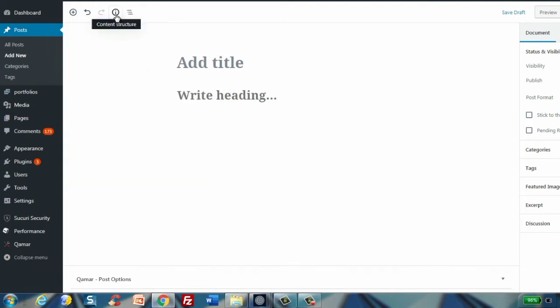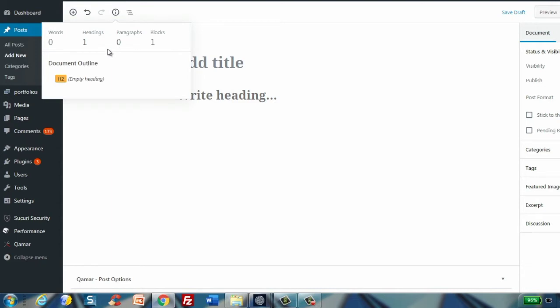Now, you can click this here, and this will give you the content structure. So it's kind of like, if you think about it, Microsoft Word, when they tell you how many words you have, how many paragraphs you have, but in this case, how many blocks you have, and how many headings you have. So this is really great if you're wondering, okay, how many words do I have? And if you're writing an article and you're trying to stick with a certain amount of words, this is really great to have.